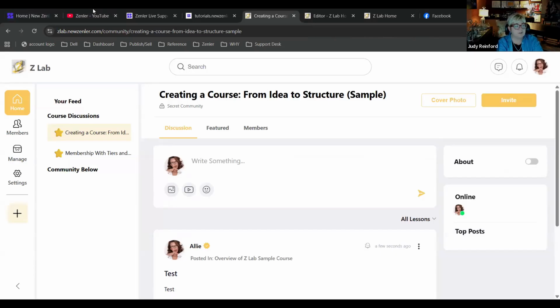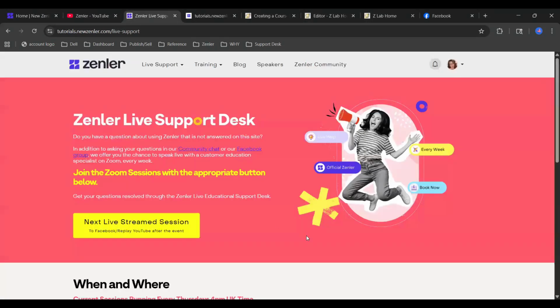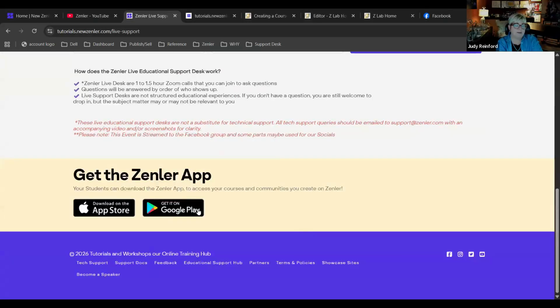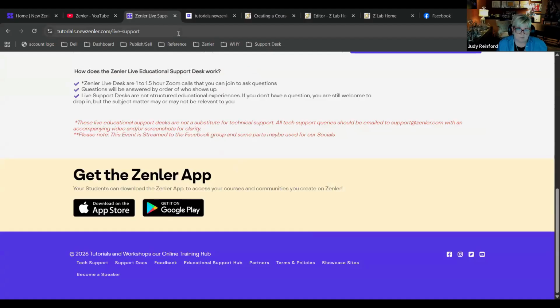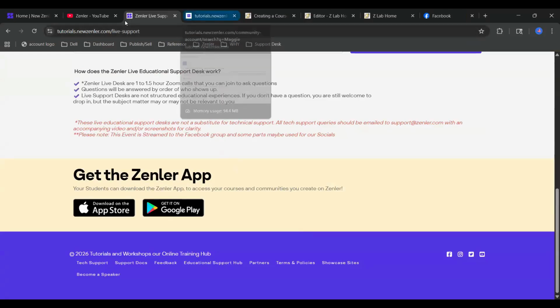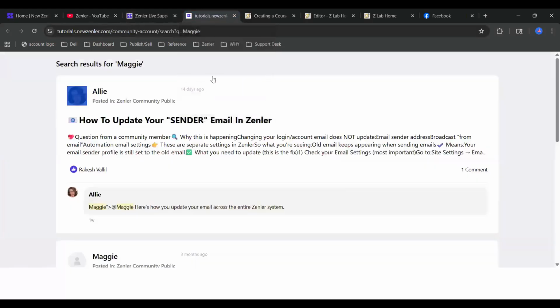So I guess the question is, is there one app for Zenler? Yes. Okay, and right here, oh yeah, I see that all the time and I just ignore it. Okay. Now here's the thing I want to tell you before you go off and just start doing stuff, okay?